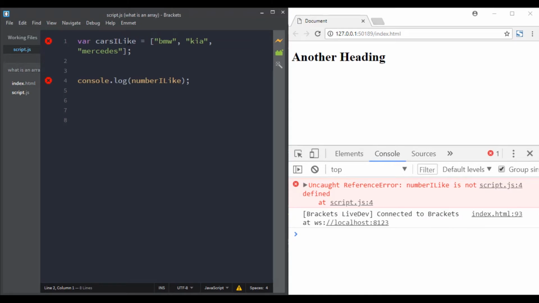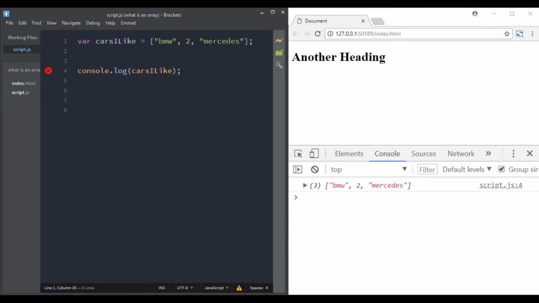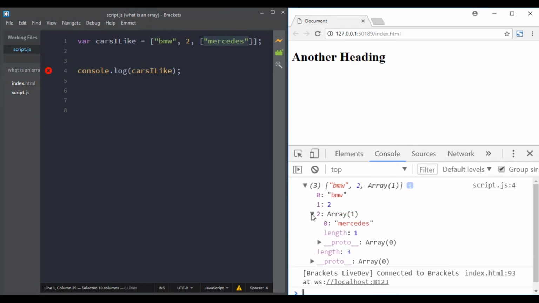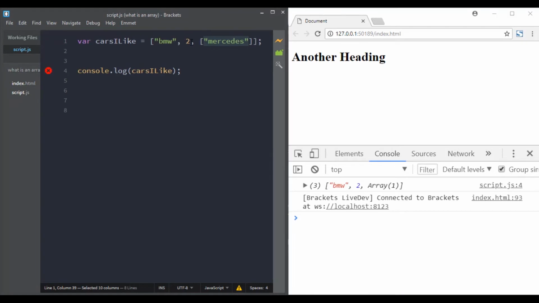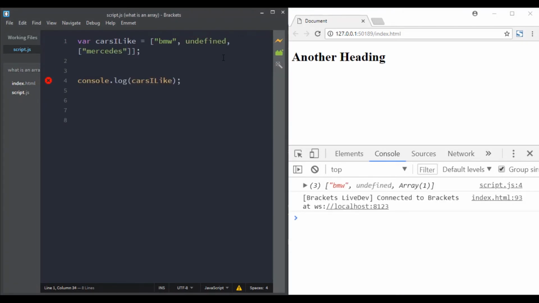You can even mix types in one array. You can have an array that has strings, numbers, functions, or even another array. Arrays can be nested, and this is something really powerful. You can even have undefined, null, and a boolean value like true or false. Well, an array can store anything.